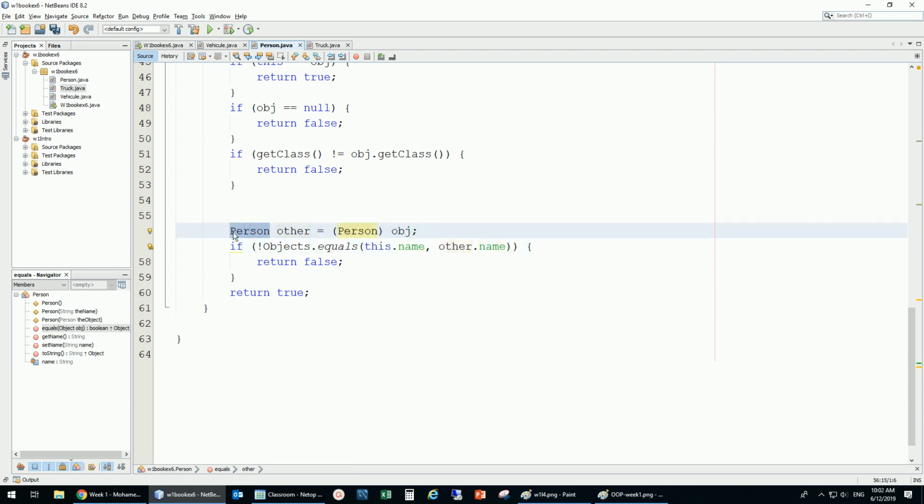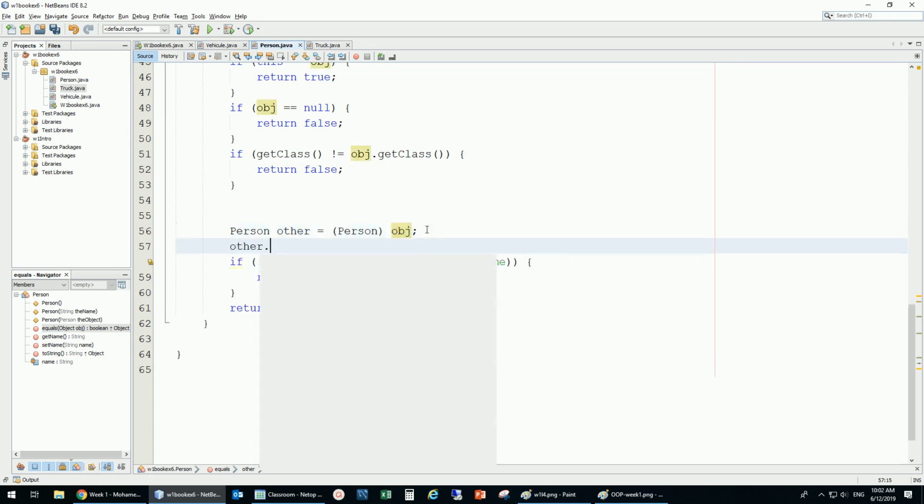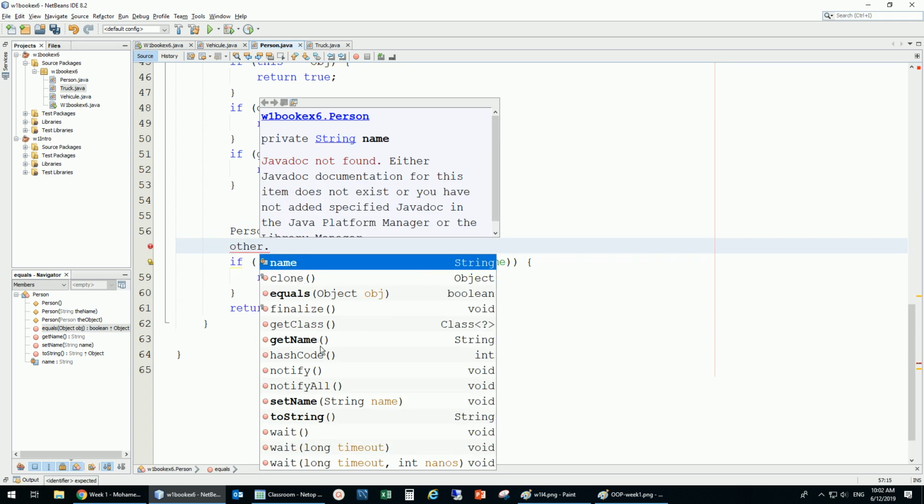That's why I declare a variable of the type Person that I call other. And this other, I take whatever is in obj and convert it to a Person. Now this other has everything that a Person has. With this equals, of course, that was also available, but also getName, setName, toString, and the others that are coming from my superclass.